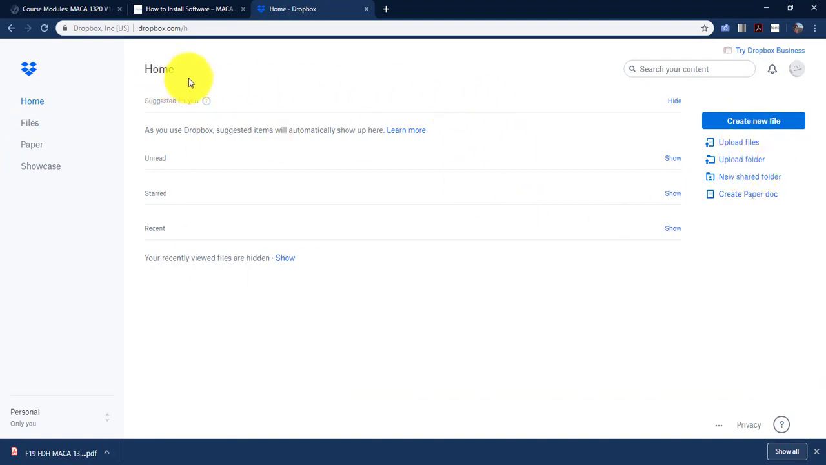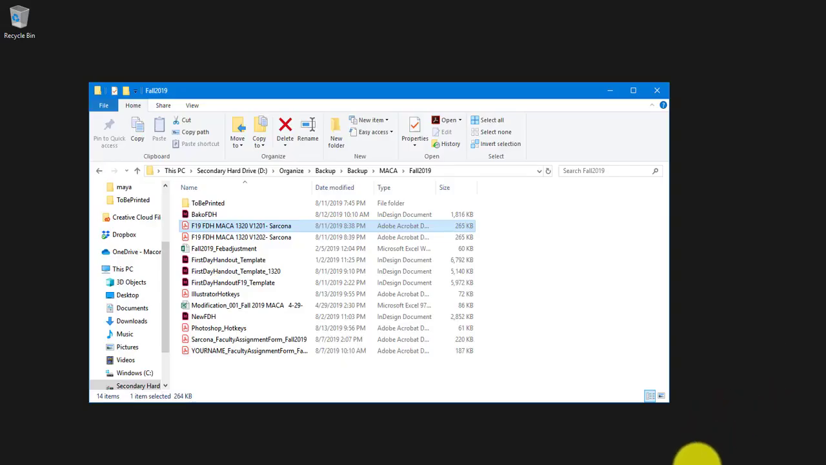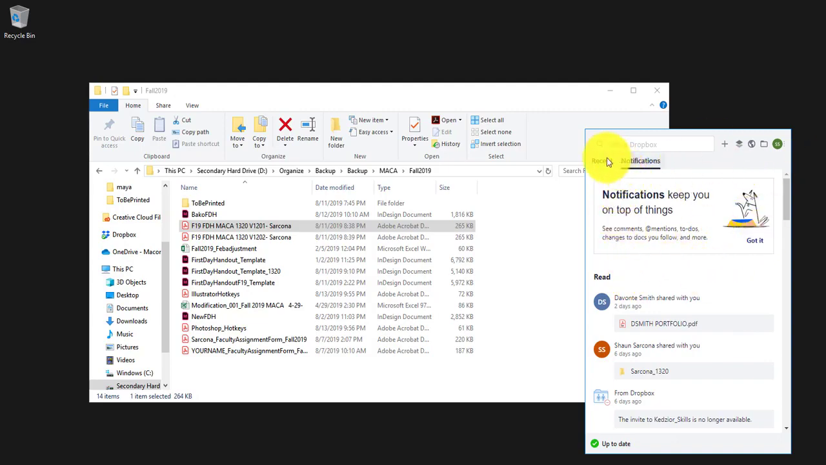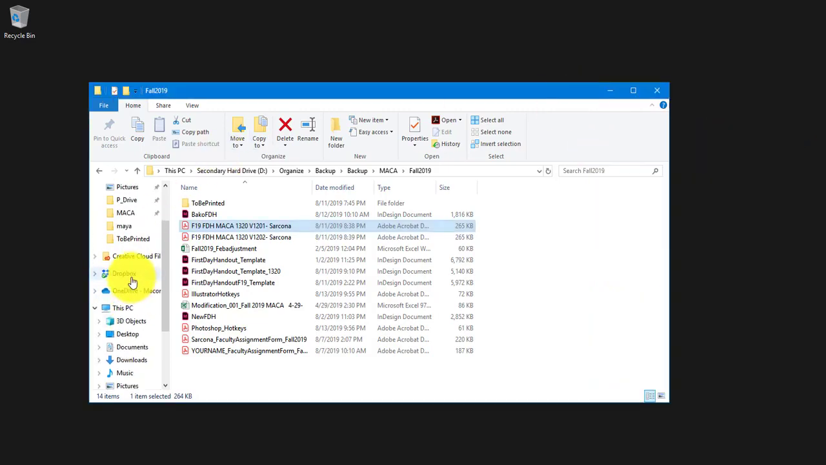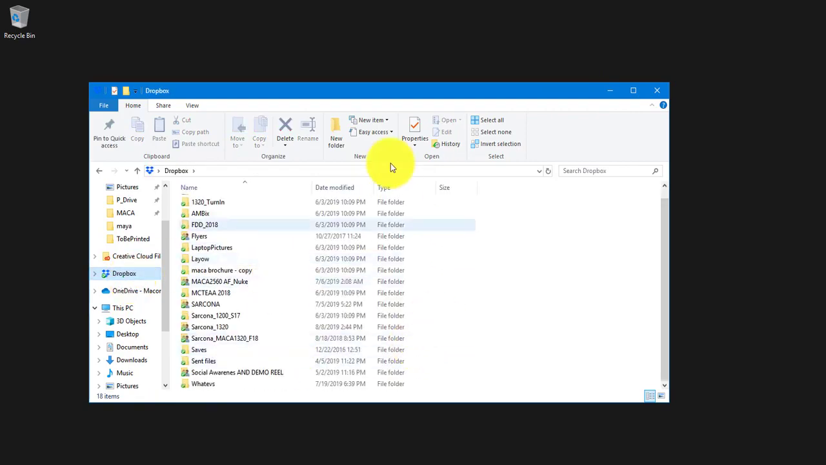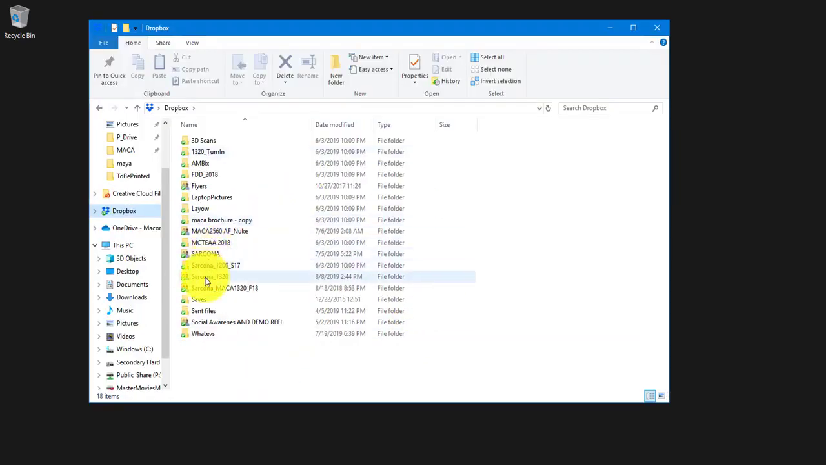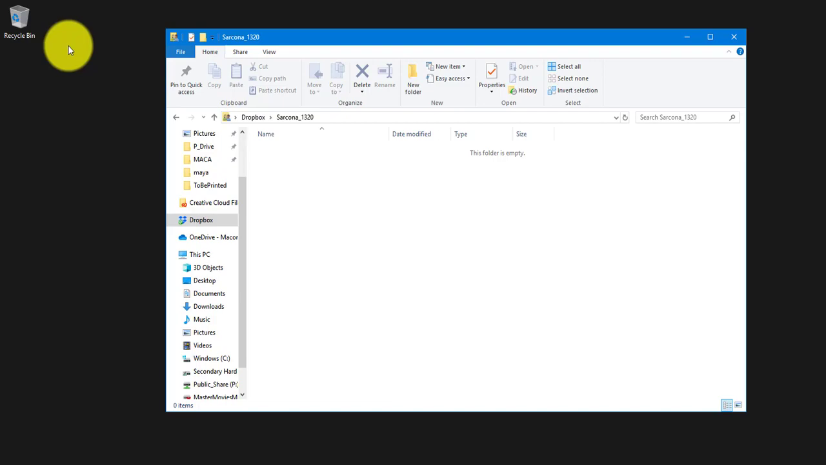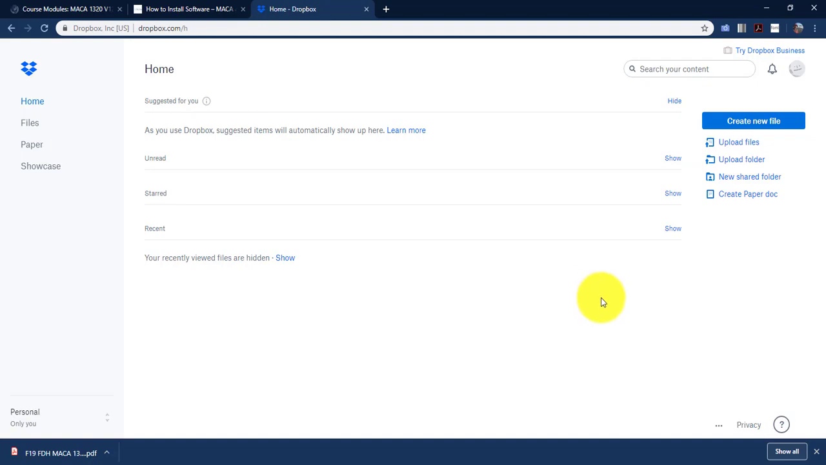They also have a spot, and as you're doing your install, it'll ask you if you want to download the application. And this is where the real power of Dropbox comes in. Because you can actually go in here and create a folder on your computer. So this is my Dropbox folder. And if I go in here to MACA or Sarcona 1320, which is right there, this folder automatically will sync to my folder on the Dropbox area, onto the website. And then as your instructor, I'm able to see that, right?